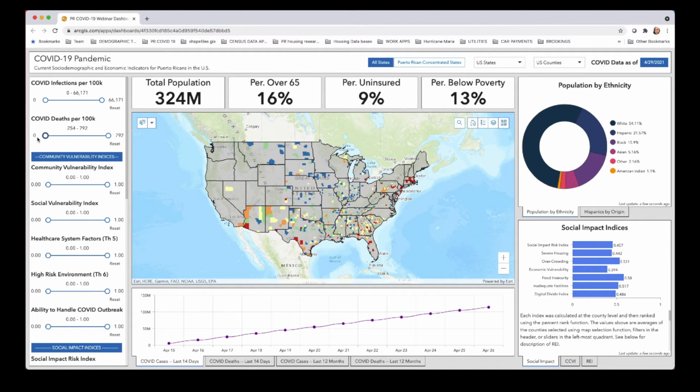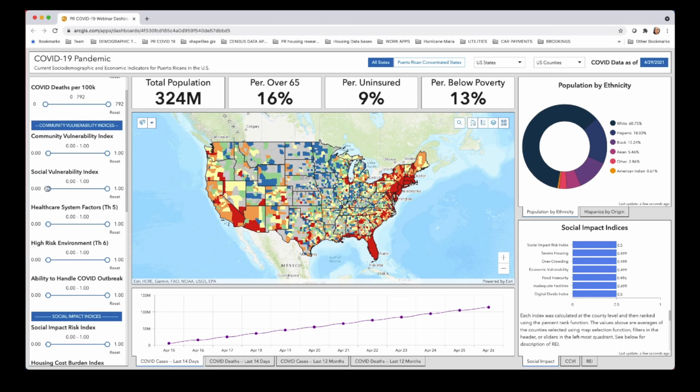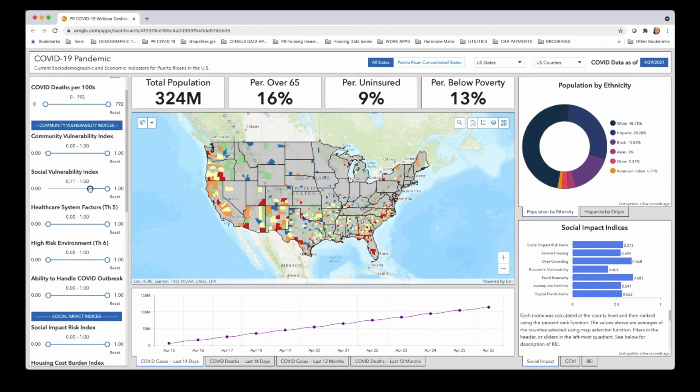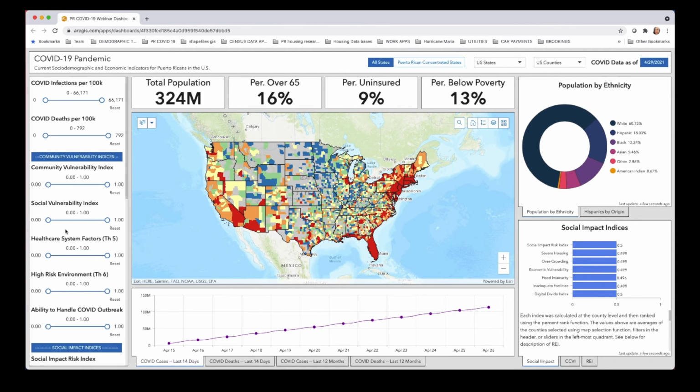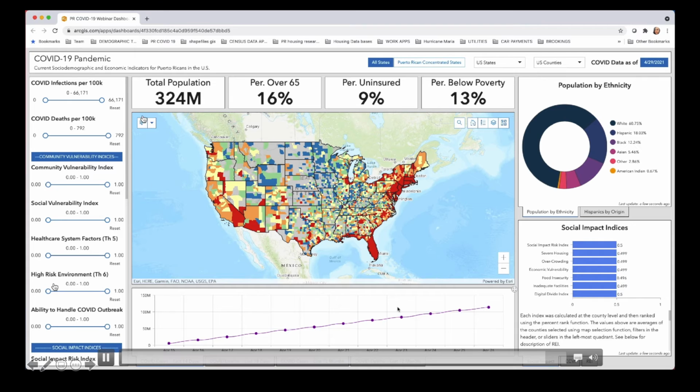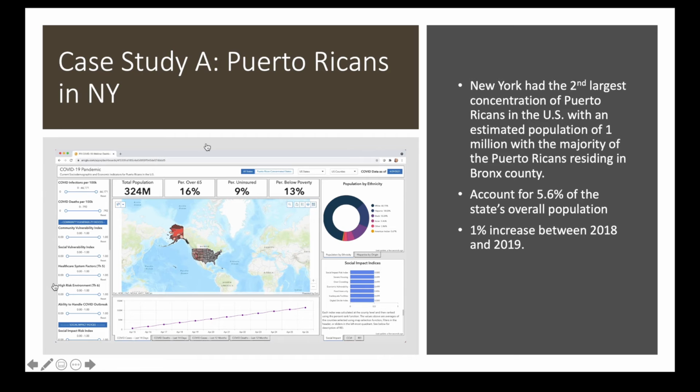So here we have, okay. Now let's look at counties with a moderate social vulnerability index. So we select that, or a very high social vulnerability index. So we have some of those, not only high Puerto Rican risk exposure index, but also high social vulnerability index. Okay. Now let's look into an in-depth look of Puerto Ricans in New York State.